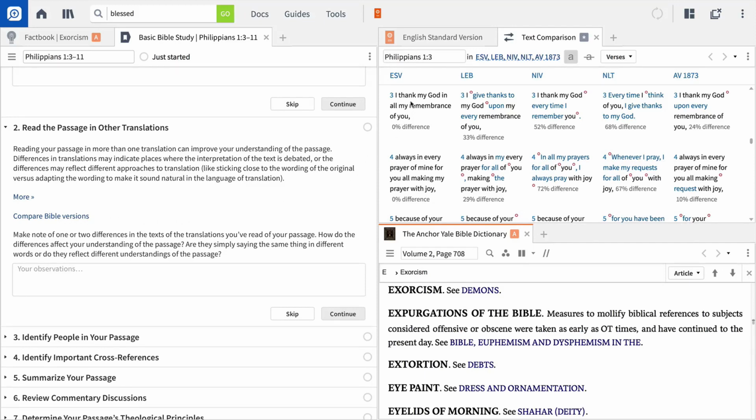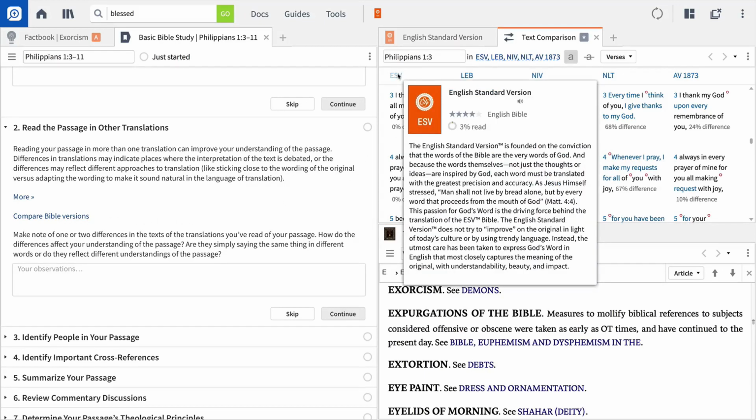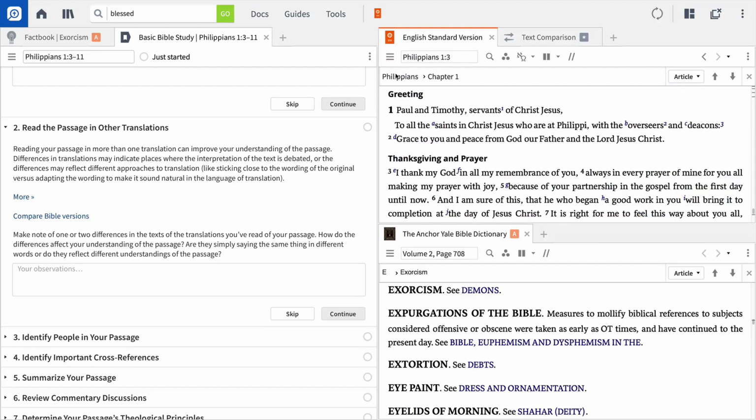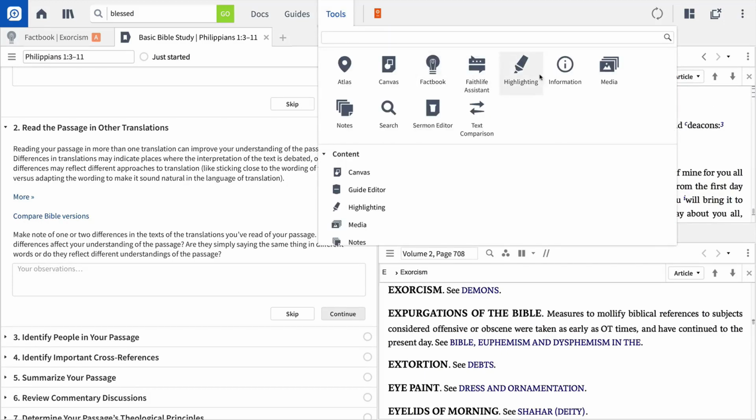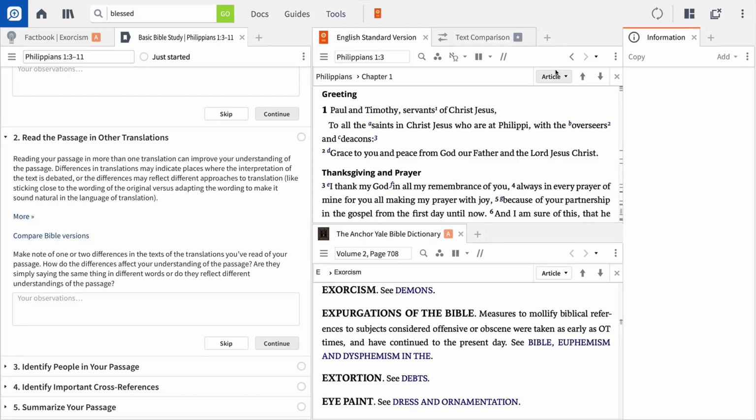When working through a text in Scripture, it's important to know that Logos has embedded information inside the passage you're reading. Go to the Tools menu and click Information to expose a wealth of data tied to this passage.